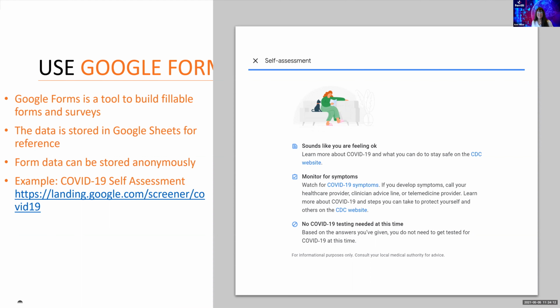All right, thanks, Lisa. So for those of you who use Google on your campus, Google Forms is another option. It is also a tool to build fillable forms and surveys, just like Microsoft. And the data is then stored in the background within Google Sheets for reference. The form data can be stored anonymously, or you could encode it with the user's username. And you could also request that data within the form.